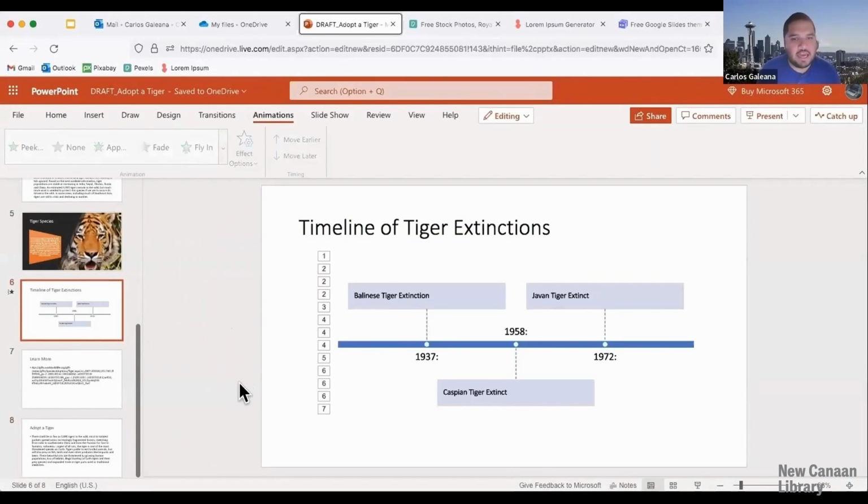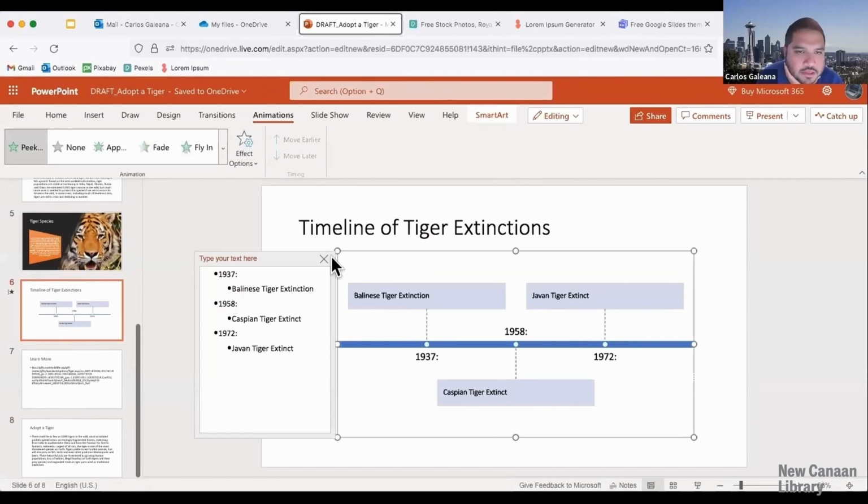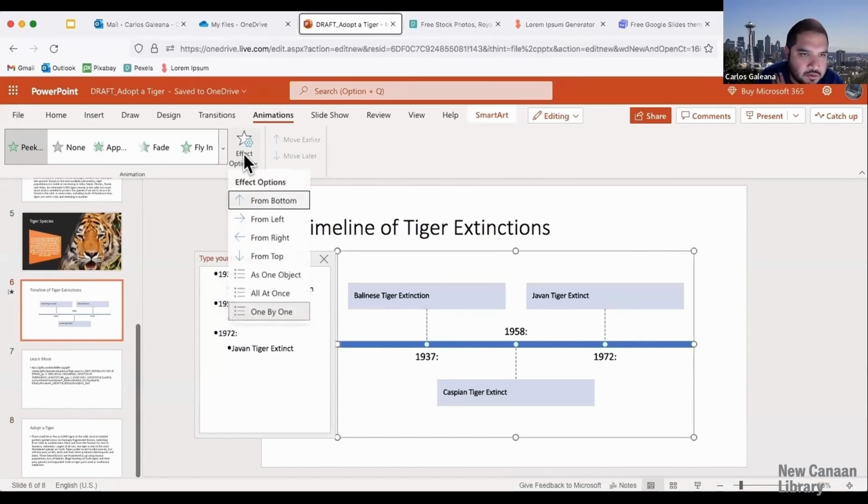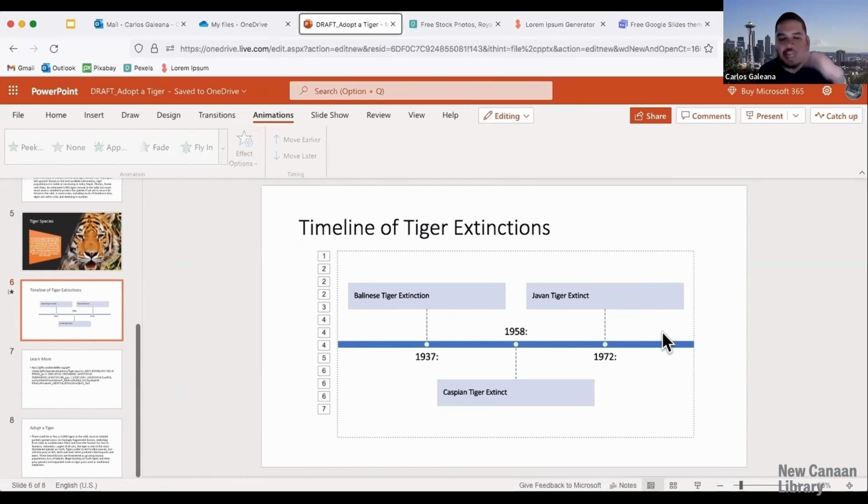So the way I did that was I chose the animation, and then I went to effects, and then I chose one by one. So it gives me that list of them all animating step by step. I didn't want all the dates to show up at once. And then it has a star here on the side, so that tells me that there's an animation there.